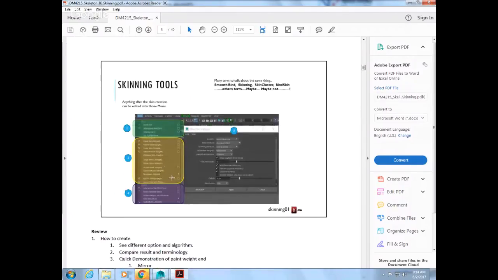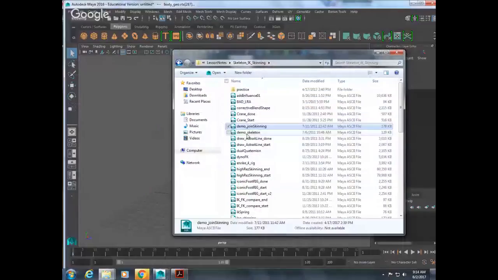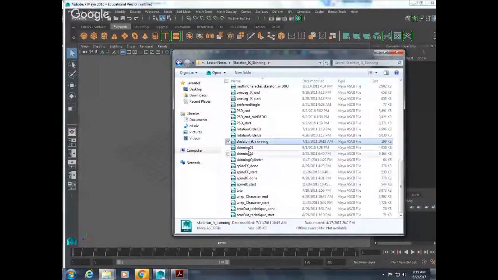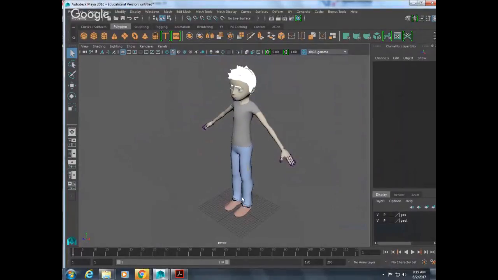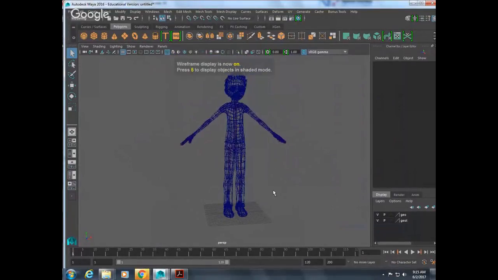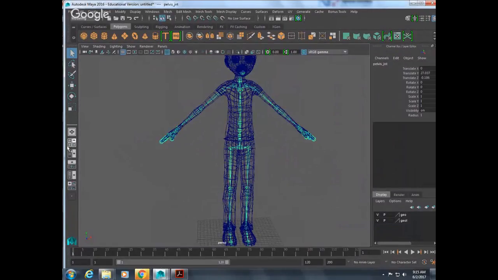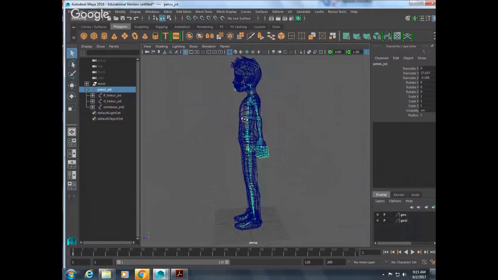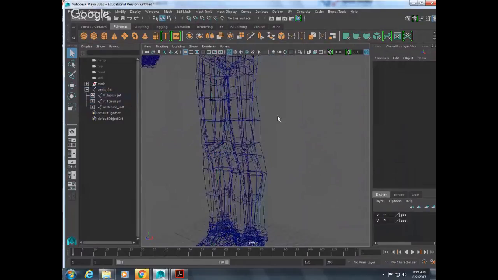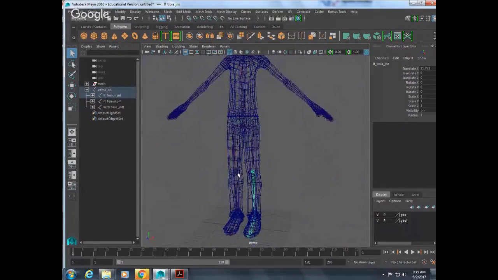So the skinning tool. If you look at this later on, you will practice this, not now, but later on. What we have here in the file I gave you is a full skeleton, right? And remember, the skeleton is made out of many joints, and the joint is the ball. So how to do skinning?